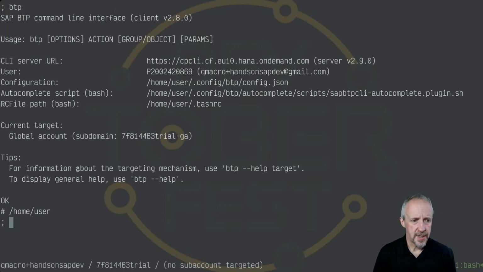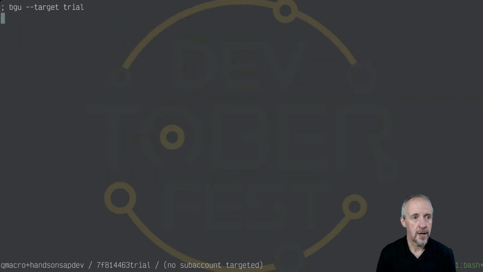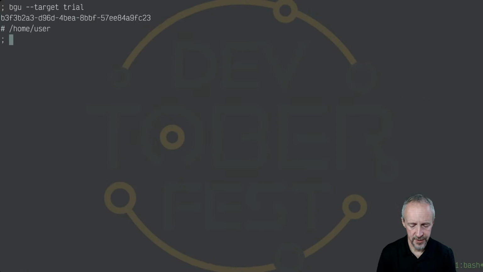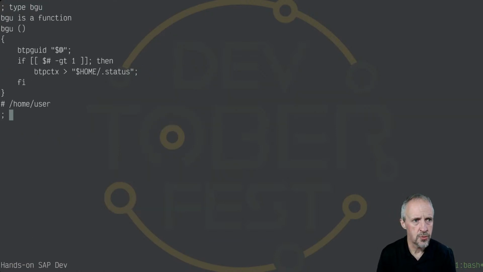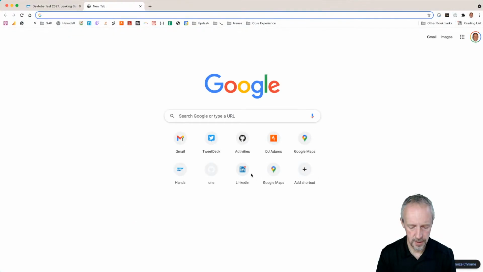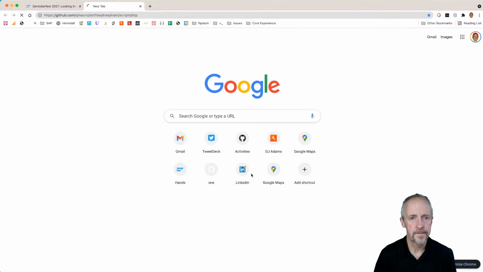Also, you can see I'm currently targeting only my global account, but I can of course say BTP target trial. This is another, sorry, not BTP, BGU. Give me the GUID of the BTP target trial, and that will give me the GUID, but in the background it will also run BTP target subaccount and so on. So I'm now targeted at the subaccount. That's also a function which runs BTP GUID, which is also there.